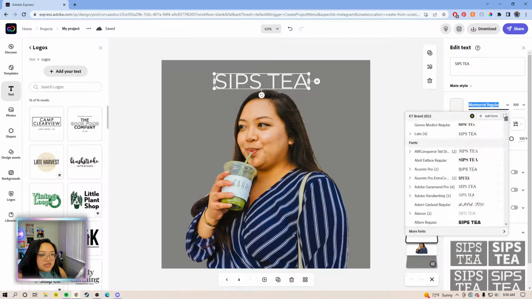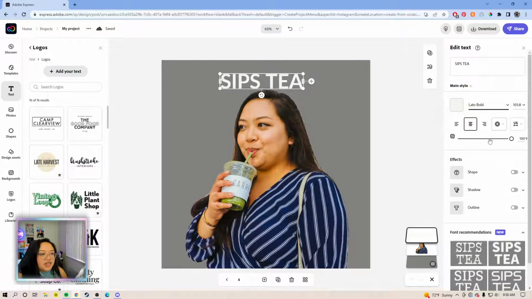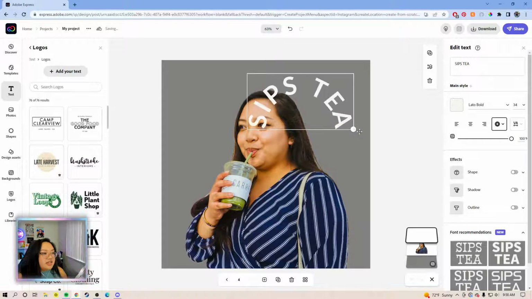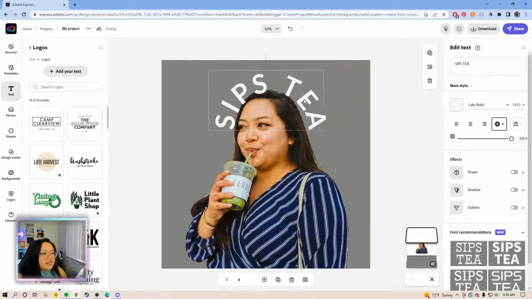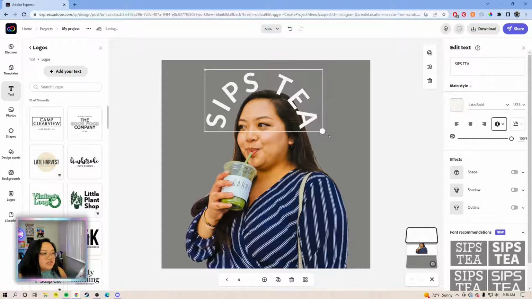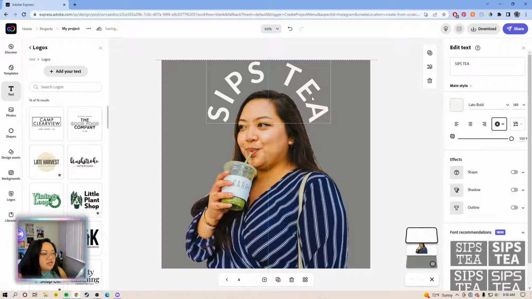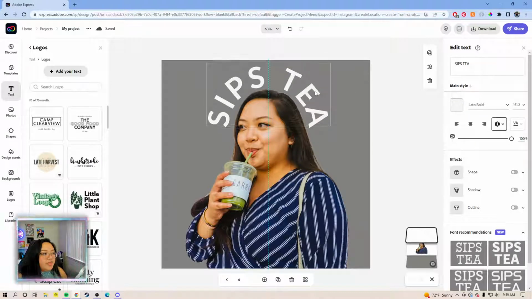Let's see. Gonna go back to my brand font. Let's do bold. And then I am going to do an upwards curve around my head. Something like that. And then I'm just going to size it. Or maybe adjust the letter spacing a bit. Okay. Yeah, that looks good.